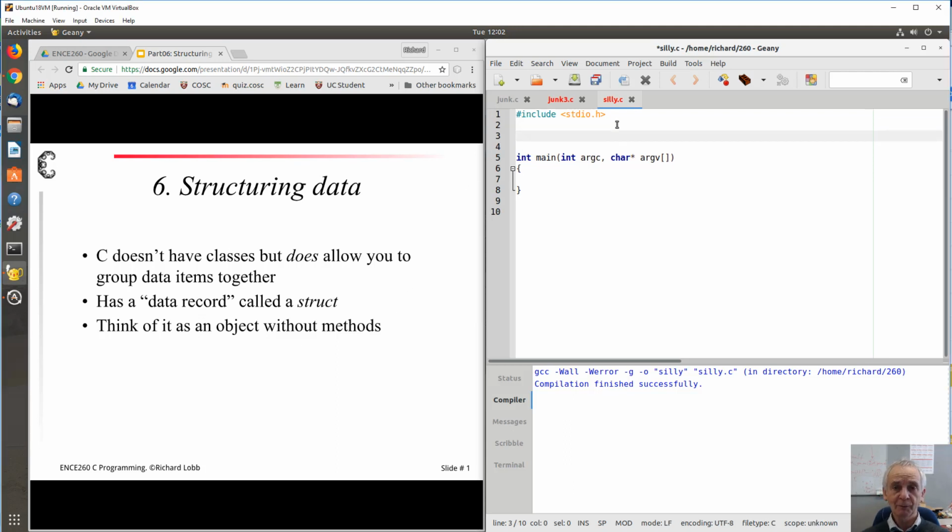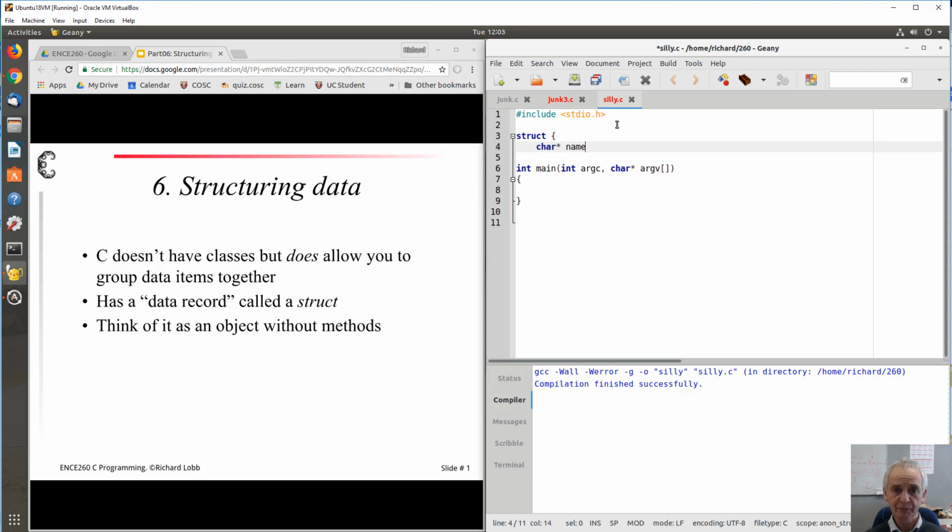Let's declare one. I'm going to declare a student object, which has a name and an age. Only we call them structs, not objects. So this looks like the following. Struct, open curly brace, and the fields of the object are a name and an age. I can't initialize them here because this is just essentially a type definition, and now I can declare the name of the variable of that type.